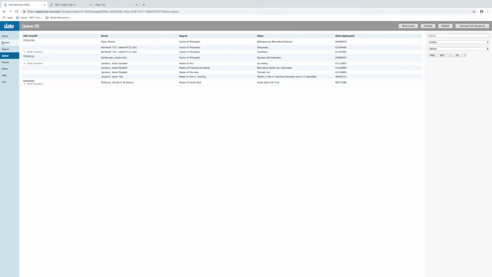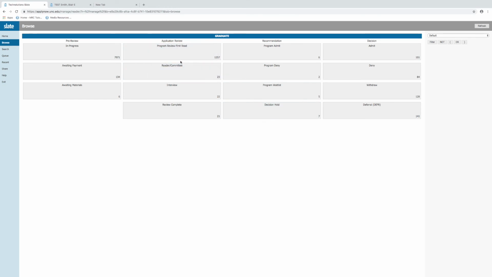So you've seen now how to move an application that was submitted and paid from program review first read to reader committee, where your reader and committee members can complete the review form. And then you can move to review complete if you choose. And then from there, you can choose any sort of different program action. You can also choose the different program recommendations from the program review first read bin as well if you want to skip the reader committee bin.